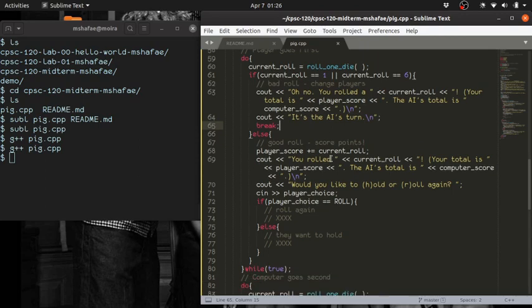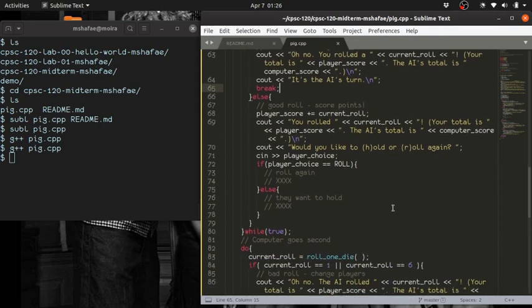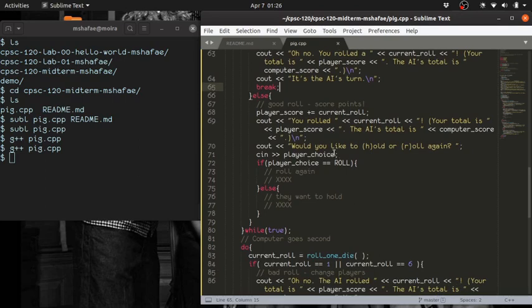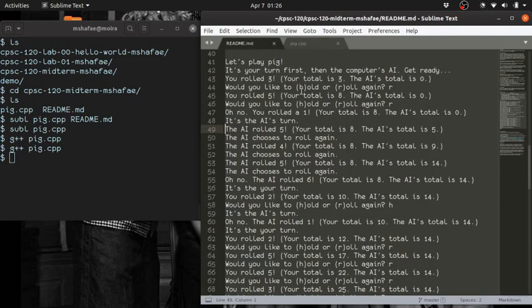We're not even checking to see if we win, are we? And we haven't handled this player's choice part here. Well, let's handle the player choice part first. So if they type R for roll again, that means we want to stay in this loop. And if we type in an H to not, let's go look at an example again.